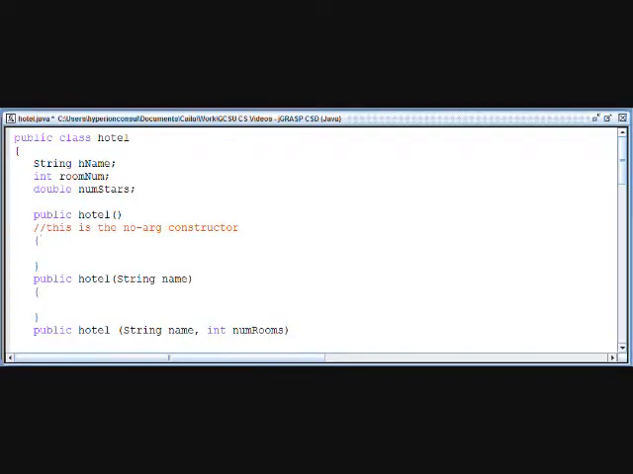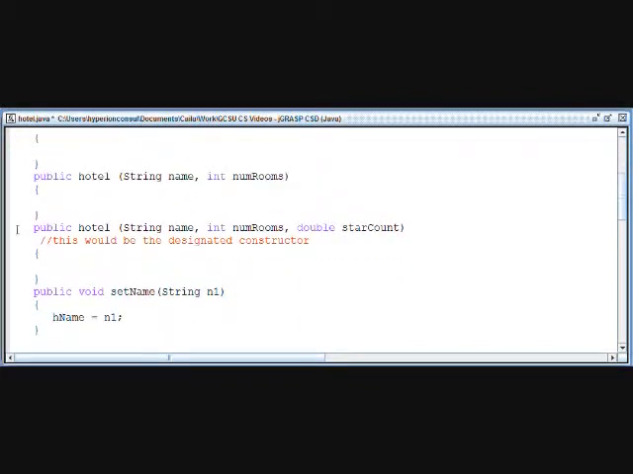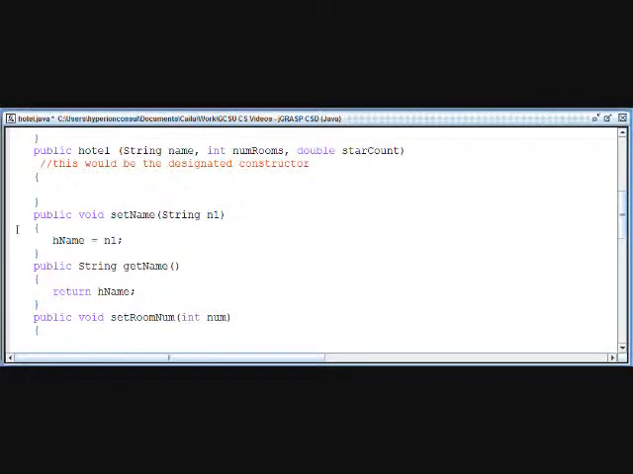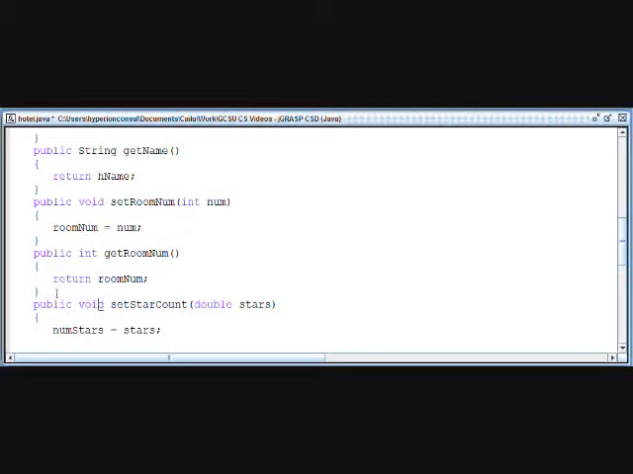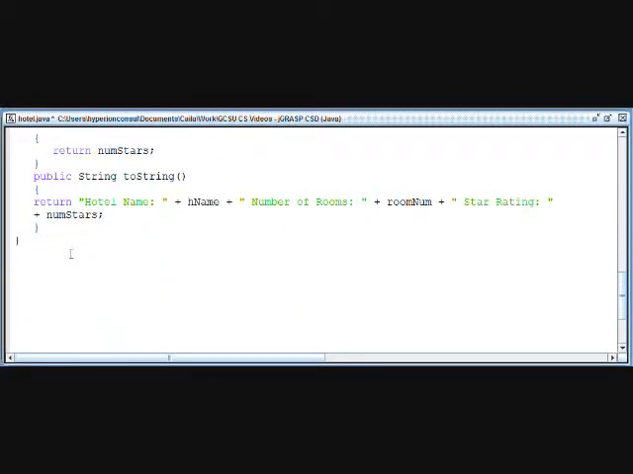In this example, we have declared the class Hotel. This is where the constructors called in HotelDemo were derived. We have begun by creating the string variable hName, the int variable roomNum, and the double variable numStars. We then have a basic outline for each of the constructors we are going to create, and the methods setName, setRoomNum, getRoomNum, setStarCount, getStarCount, and toString, in which each of the variables is combined in a single string.